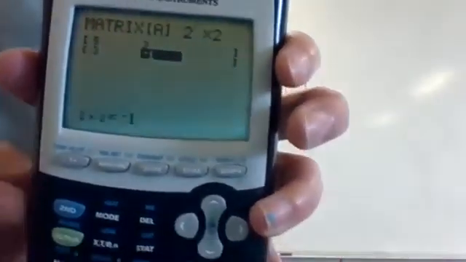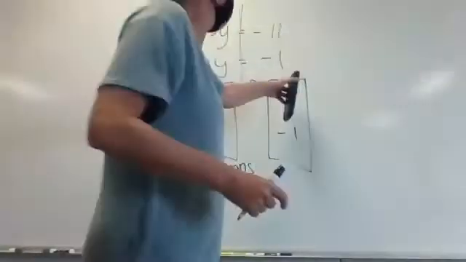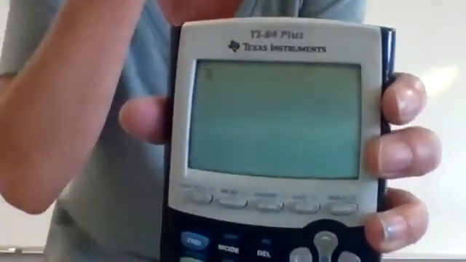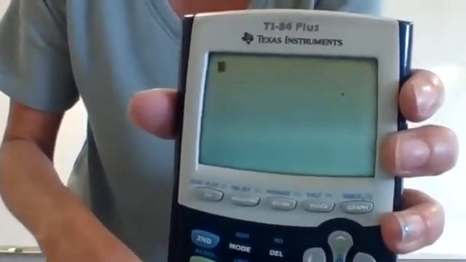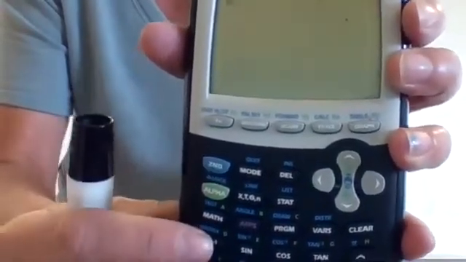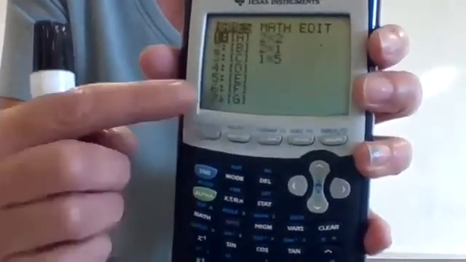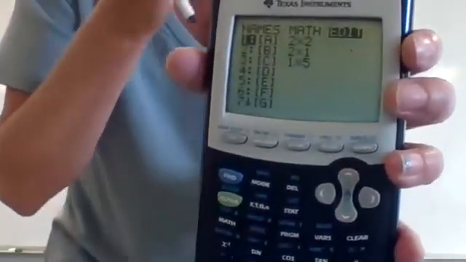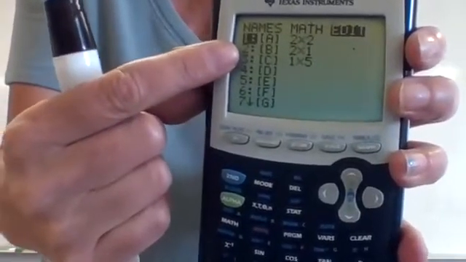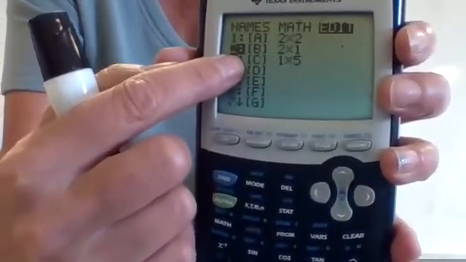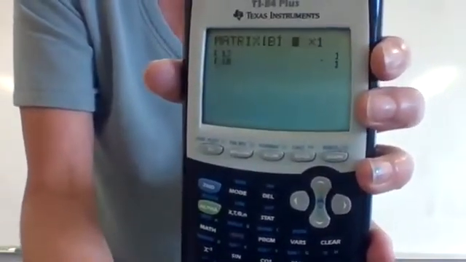Now, you want to do the same thing, but put it in matrix B. So I always like to quit. So second, and then hit that mode button to quit. That just brings you all the way back to your home screen. Now I want to create matrix B. So second matrix, I'm still creating, so make sure you're going over to edit first. Now make sure you're going down to the B matrix. So just hit the down button to put your cursor on the second matrix, B, and hit enter.